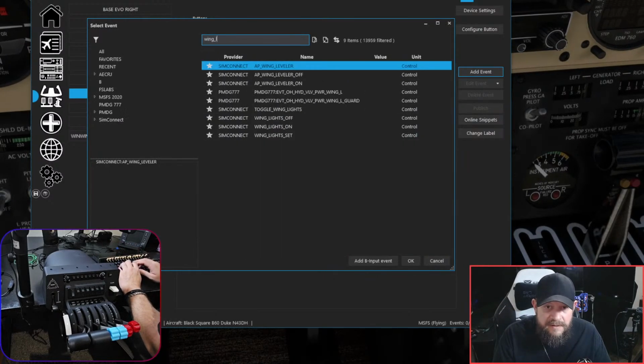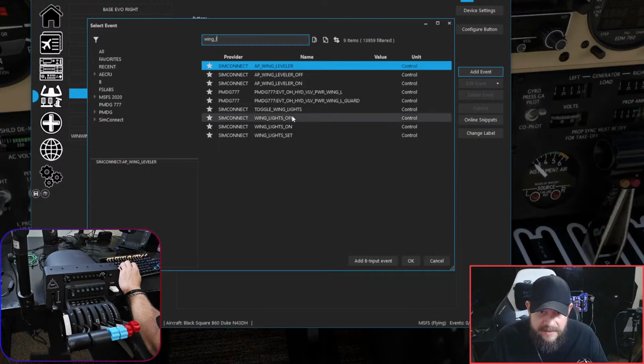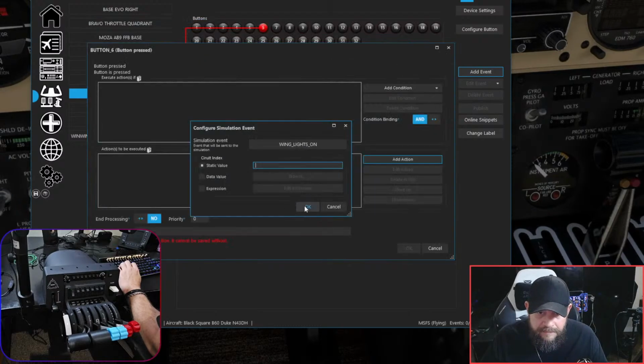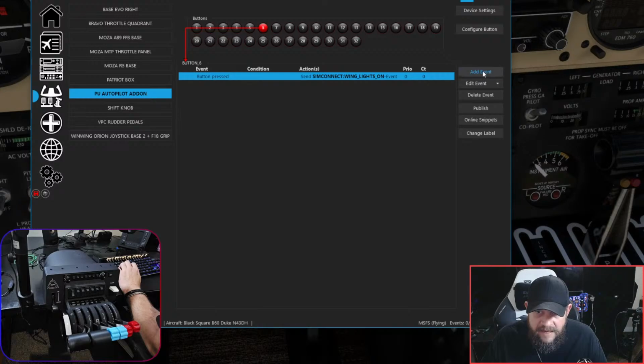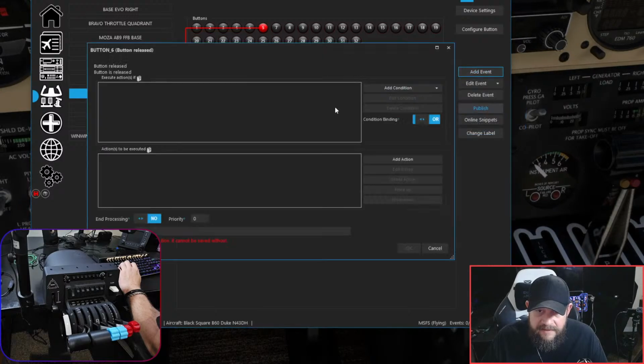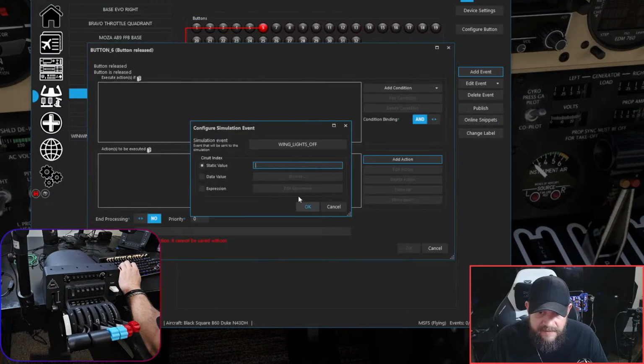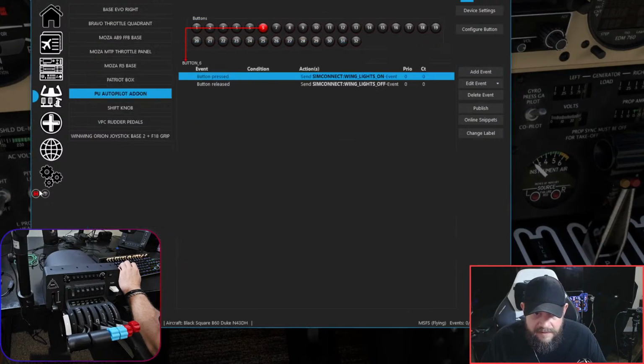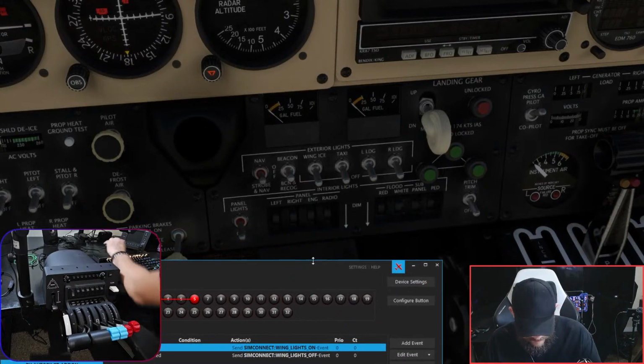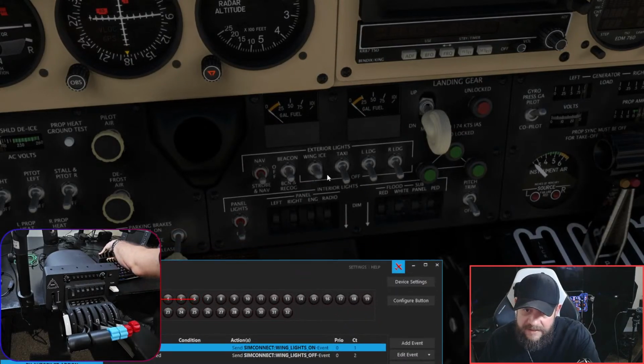Wing underscore... Wing lights. And then add event, button released. Send simulation event, wing lights off. See if that actually worked in this aircraft. It does. I stand corrected.